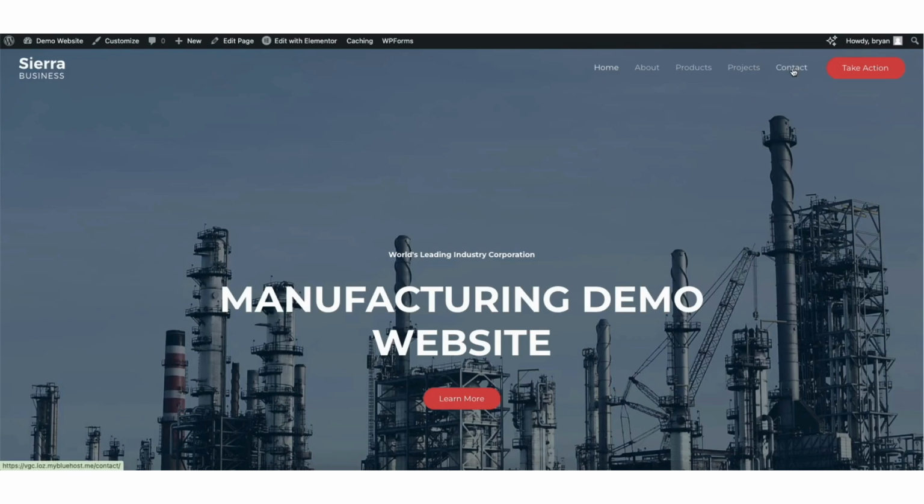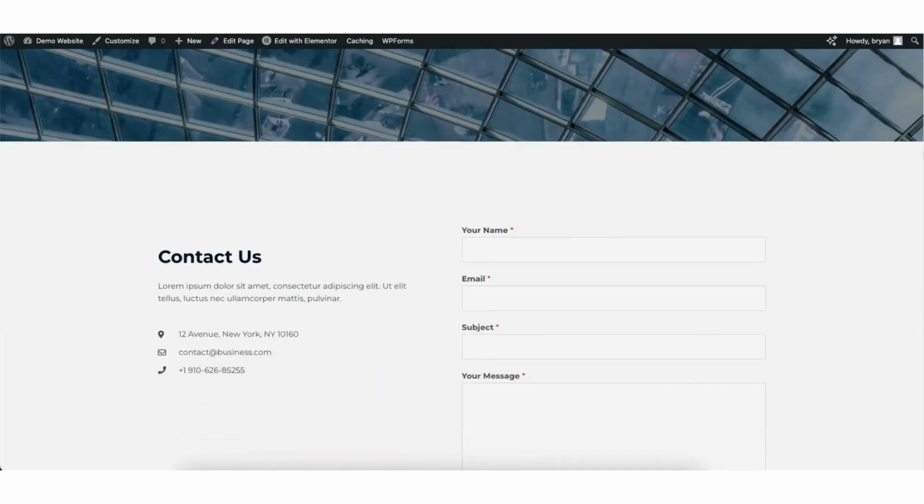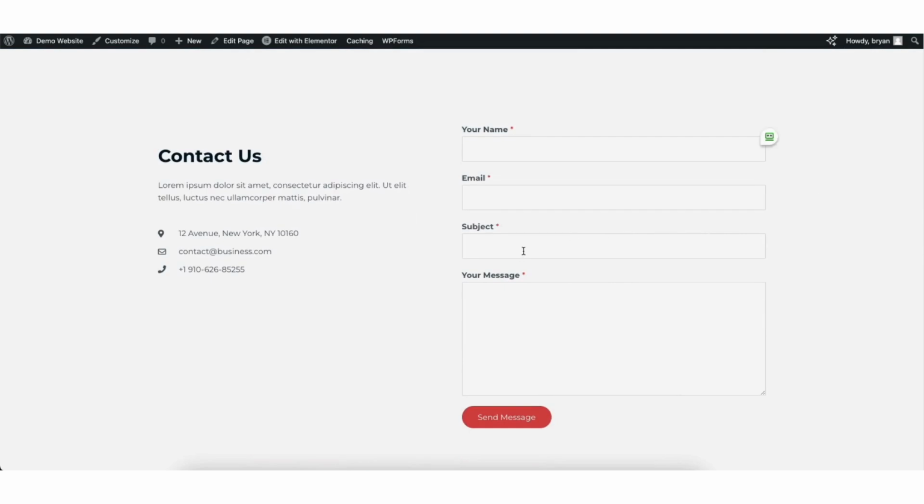Click Contact in the menu. You'll see the contact form showing here. To edit the contact form on your site, hover over your site title name up at the top. Click Dashboard.